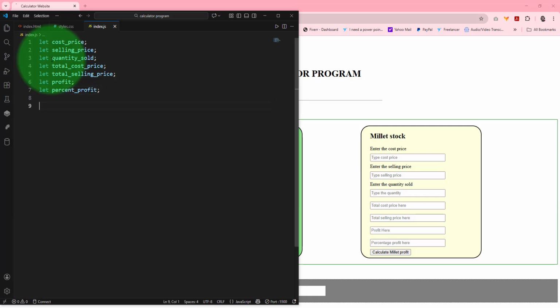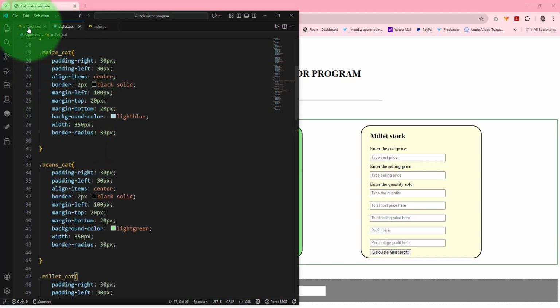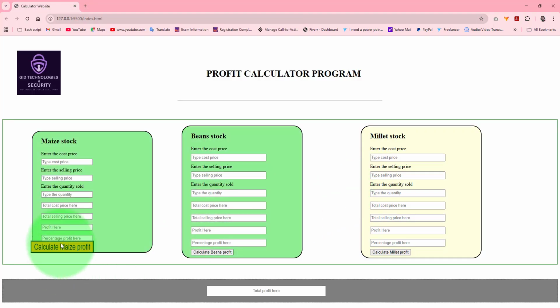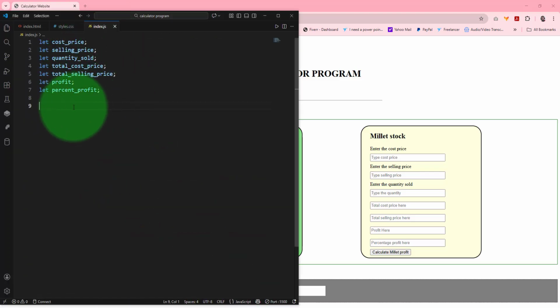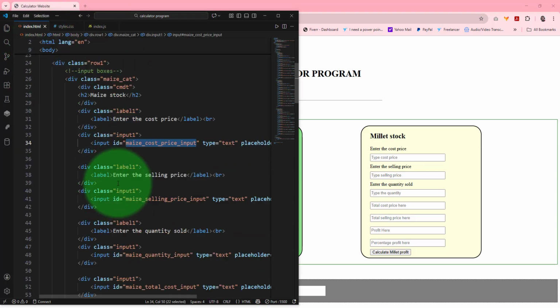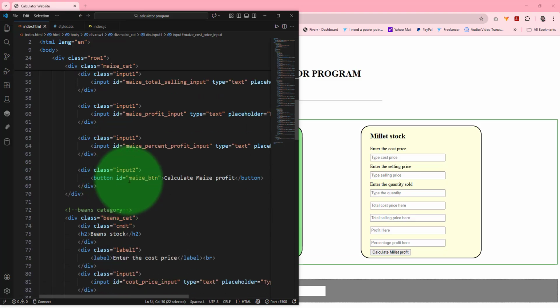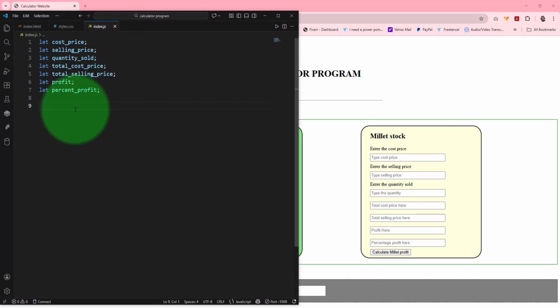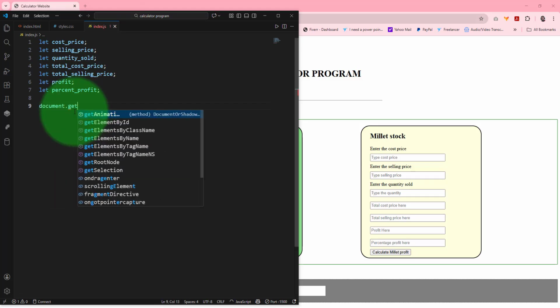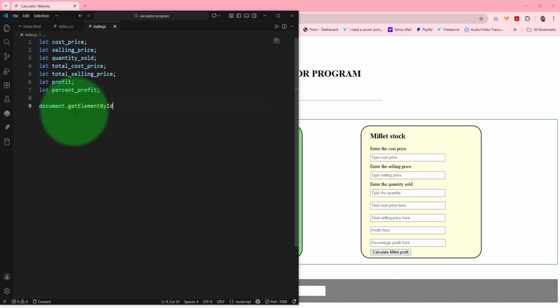So how do you use the event listener? The on-click event. Now we have this button here. We want when we click it, something happens. So we shall pick its ID and we use it. How do we use it? Come to your JavaScript, come to your HTML, and come and copy this button's ID. Copy this ID. We are going to use it here. Come and say document dot getElementById.